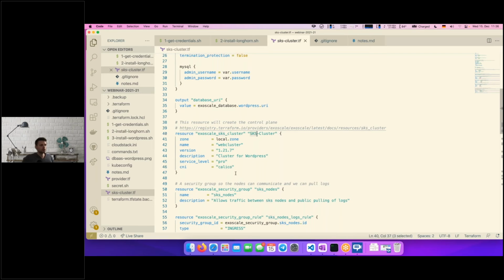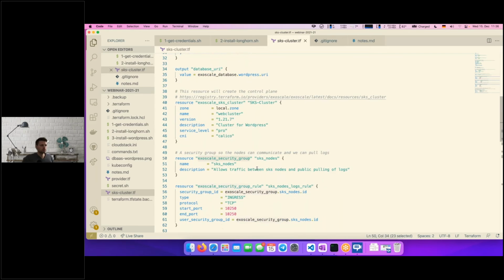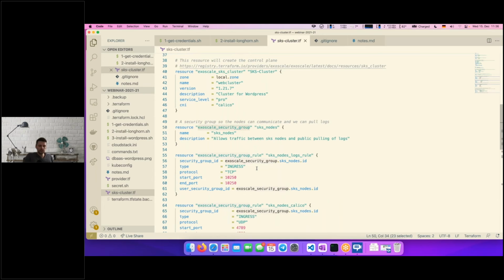Also, Kubernetes always needs security groups. So Kubernetes is a complicated service, and it requires different ports to be opened. And I define those ports actually here. So I'm saying, give me a security group, and these are the security group rules. For example, in this case, it says, okay, please open port 10250 on TCP.